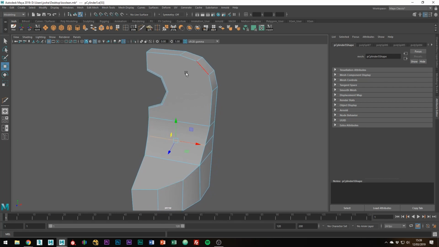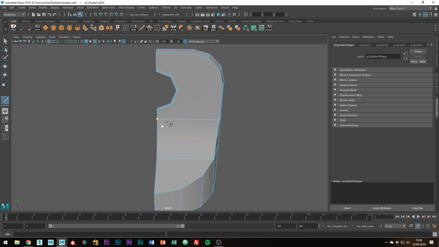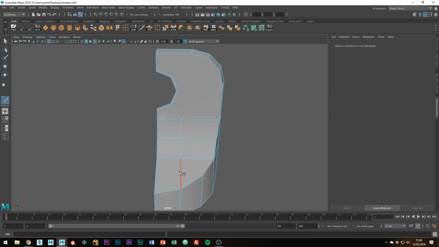Okay, so we have a few more n-gons. Obviously up here is a massive n-gon, and down here is another n-gon. To fix the one down here, we can just run the edge from here down to there, so now that's a quad. Perfect. I'm just going to move that slightly so we get a slightly more straight line, which is nice.